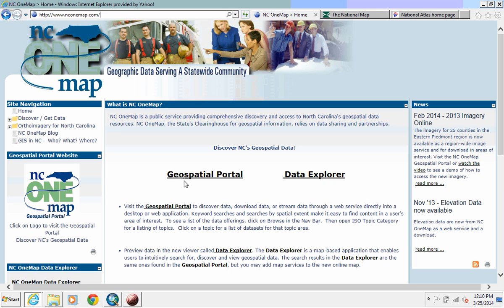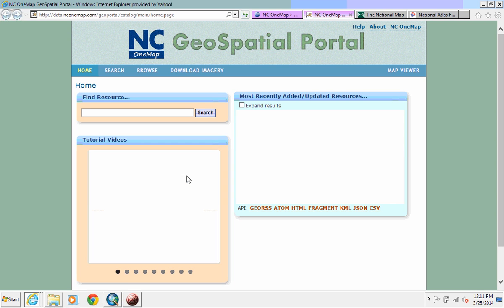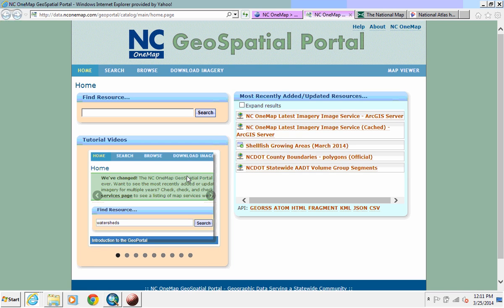And when I click on the geospatial portal, you can see what I have here. I'm going to have a little map right here, and it has a keyword search query that I can type any type of keyword that I want to look at here. Okay. So you can see the most recently added or updated resources were the latest imagery service, and we're going to look at that imagery service.